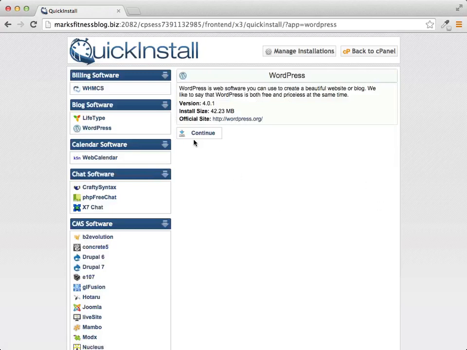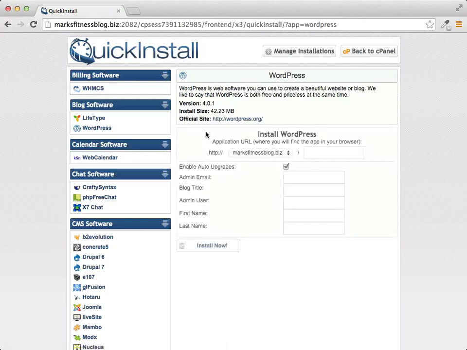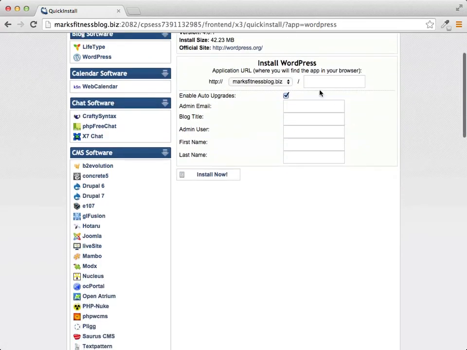And then one more time, we're going to click on this, and you can see that it says that WordPress is web software you can use to create a beautiful website or blog. They're just saying that we're going to be installing the latest version of WordPress on our site. And then on this screen right here, you're going to determine where you want WordPress to be. If it's going to be in your root directory, you're just going to leave this blank right here.